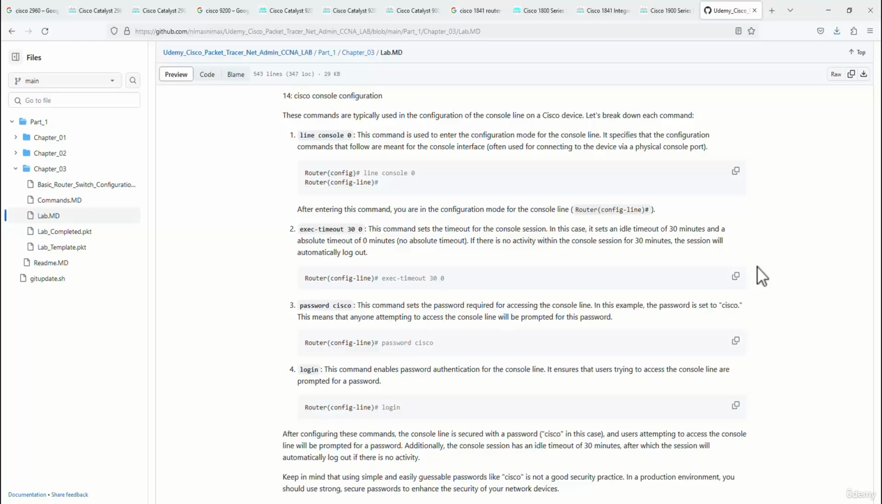then login commands. So after configuring these commands, the console line is secured with a password like Cisco, and users attempting to access the console line will be prompted for a password. Additionally, the console session has an idle timeout of 30 minutes.